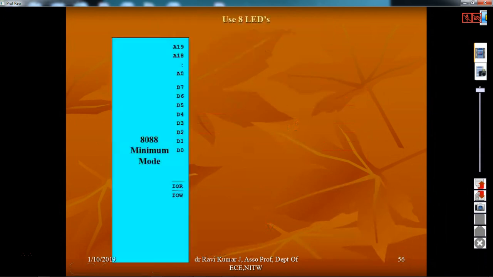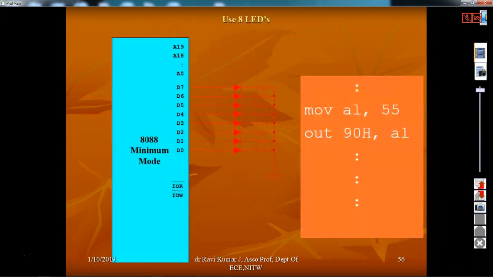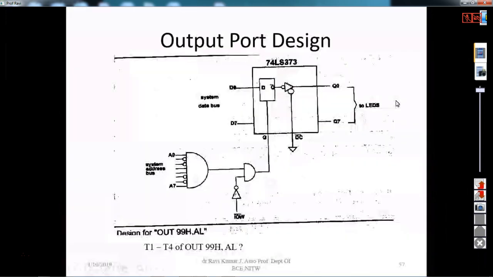Similarly, creating an output device: here you have your processor 8086 or 8088 connected to LEDs, and the LED addresses are given as FF55.